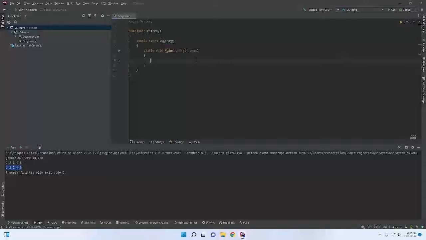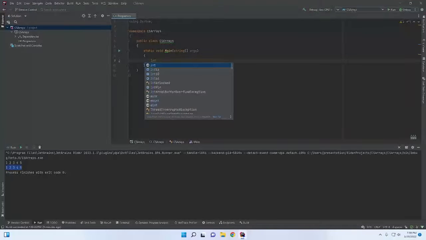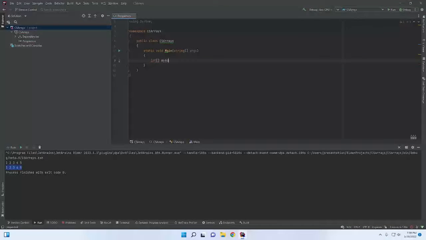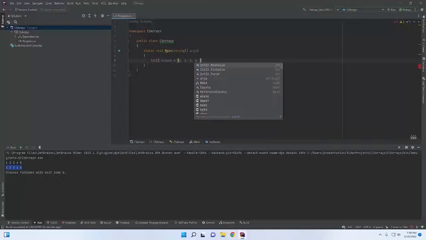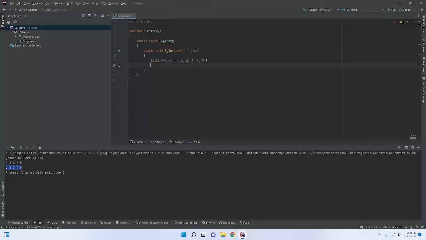Arrays in C# come in many different dimensions. So far we've been dealing with one-dimensional arrays. int[] myNums = { 1, 2, 3, 4, 5 }; like so. This is a one-dimensional array, which means that when you need to access it, myNums[0], for instance, will be this element in there. So this is a single dimension.